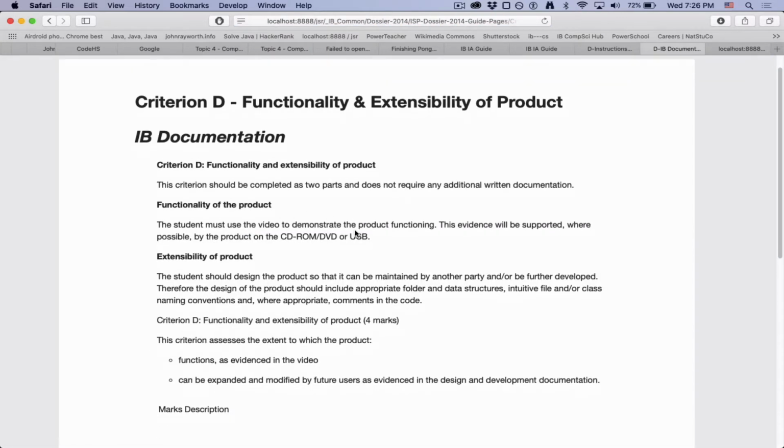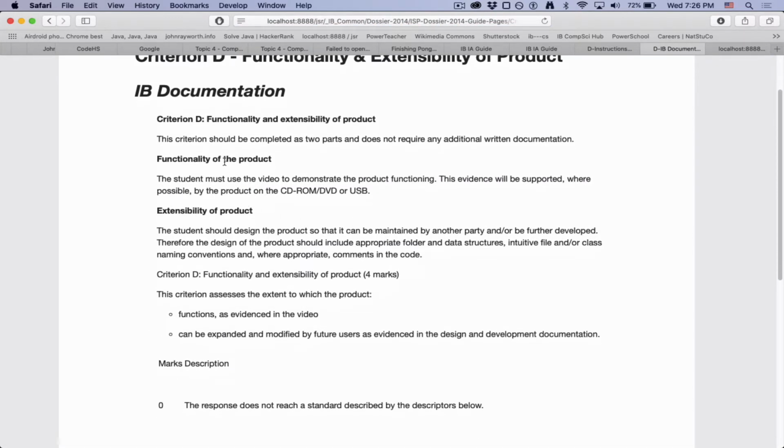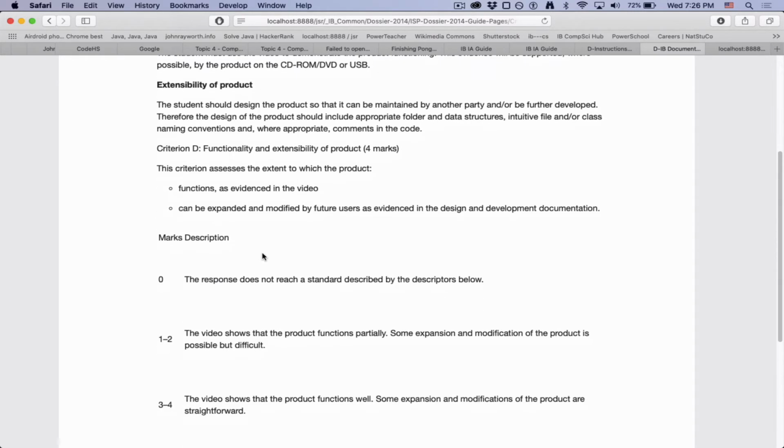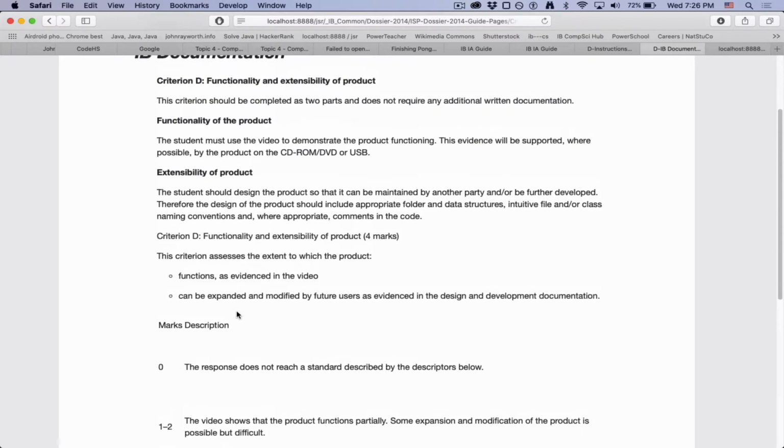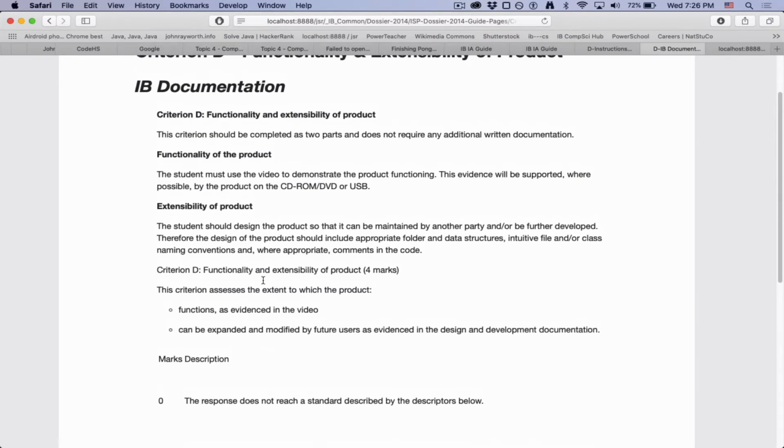You'll notice a couple of things. One is that they're looking for two things, not just a video. And two, it's only 4 marks. Okay, so let's see what are the two things they're looking for. They want to see functionality through the video. More on this in just a moment, but basically you need to show that your program works to the extent that it does work on a video.